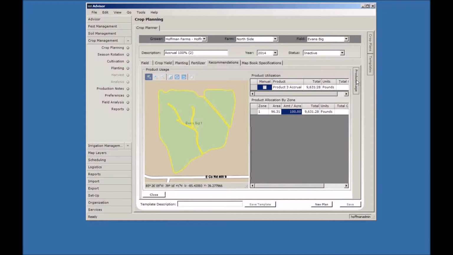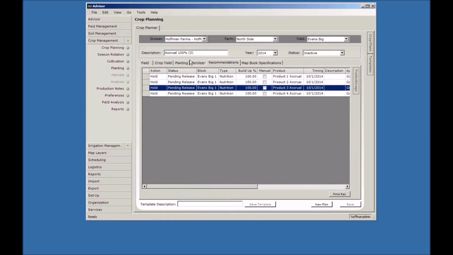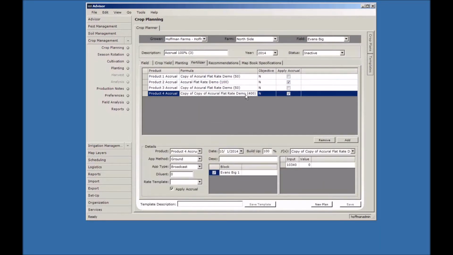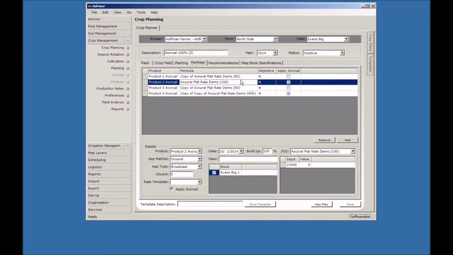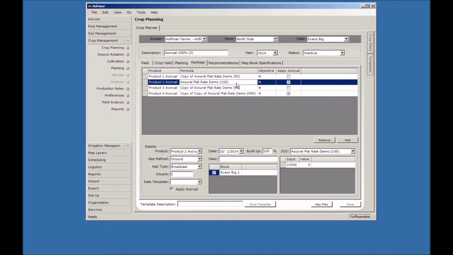Let's look at one more plan. This one we are going to see the second and the fourth application are set to accrue. The second product, like before, is going to look at the application rate of the first application, which again is 50 pounds. The second application, calling for 100, will apply at 50 pounds because of accrual from the first application as before.